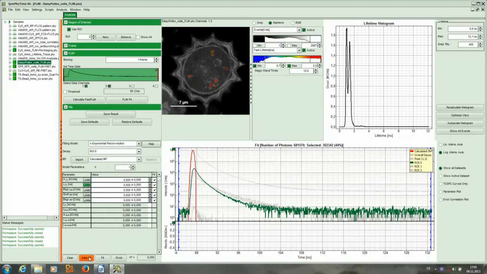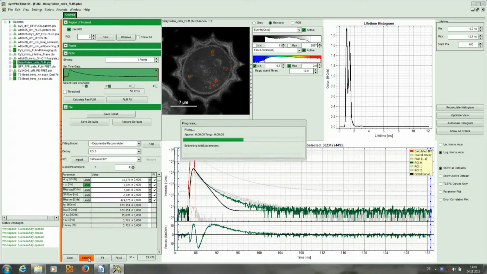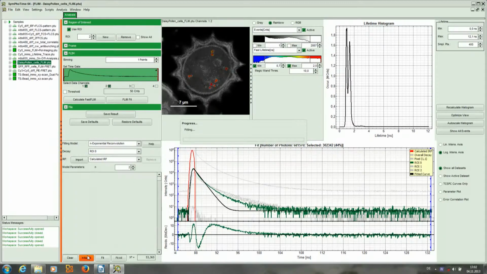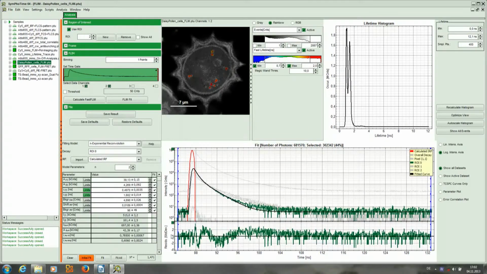So we'll first start with one single exponential decay and we see that the fit is very bad. There are strong deviations between the experimental data and the generated single exponential function. So I will try with 2. The fit looks better, but still the chi-square is a little bit high, it's 1.4, and we still have deviations in the tail of the decay. So I will try with 3.